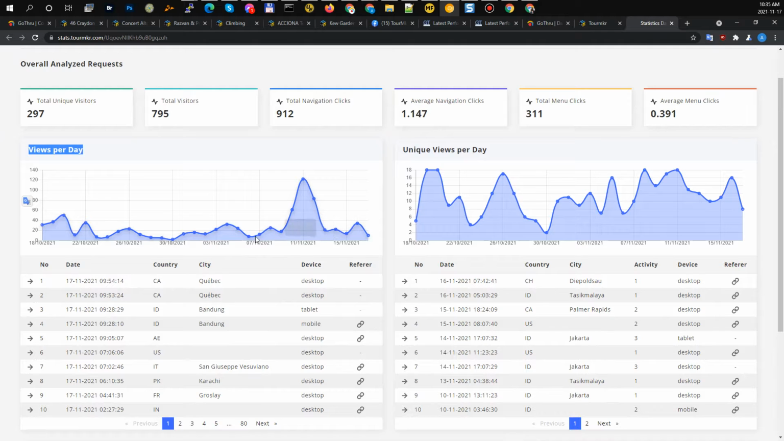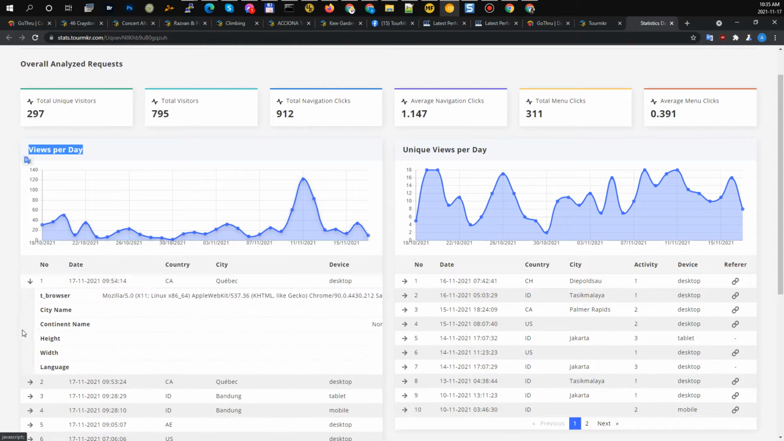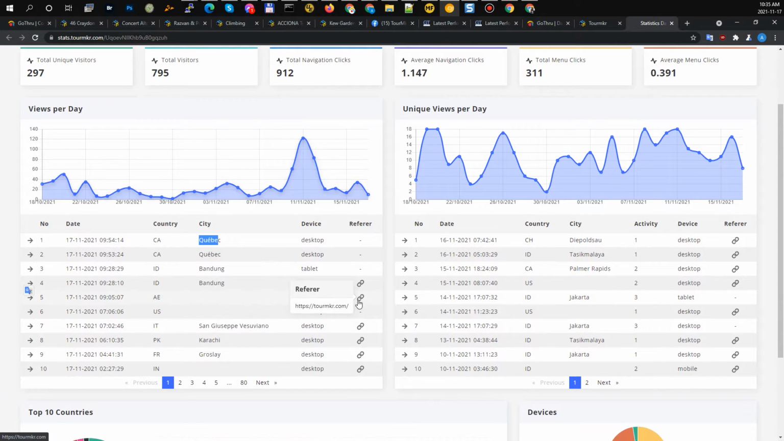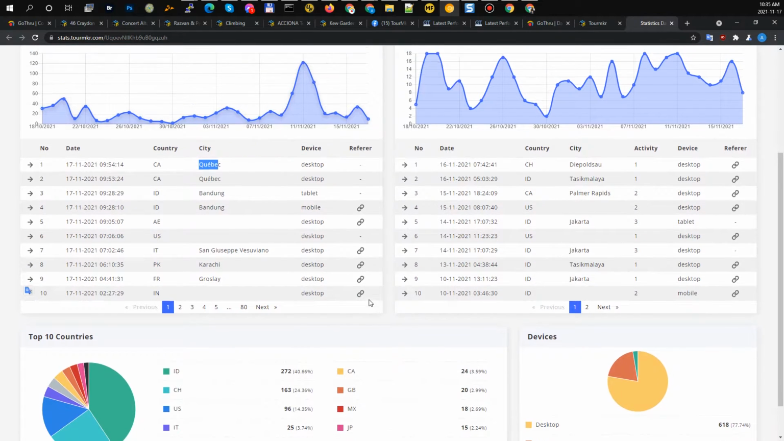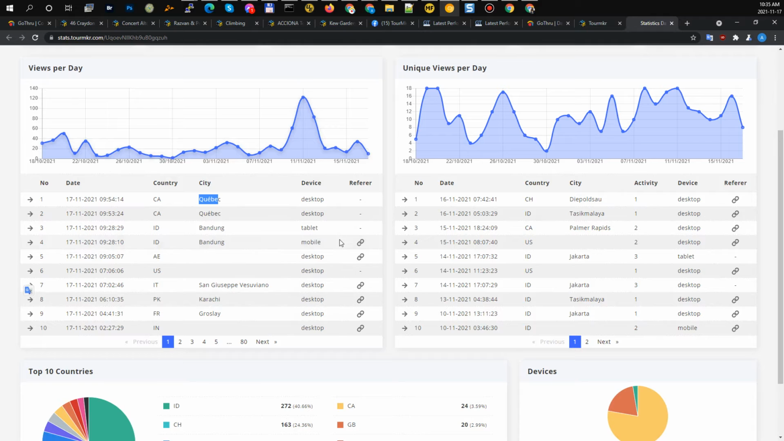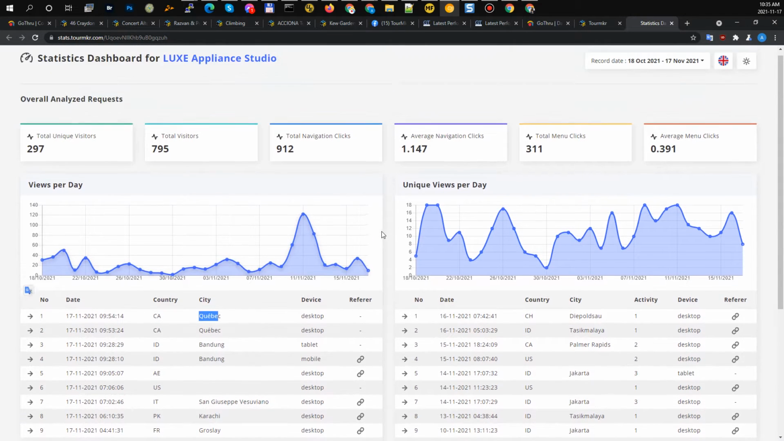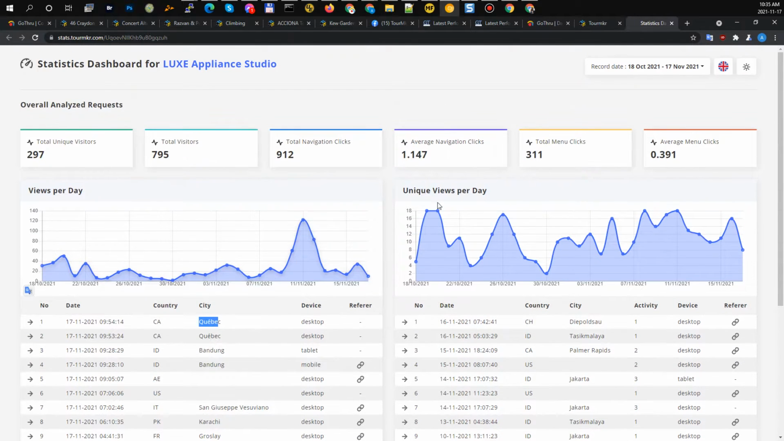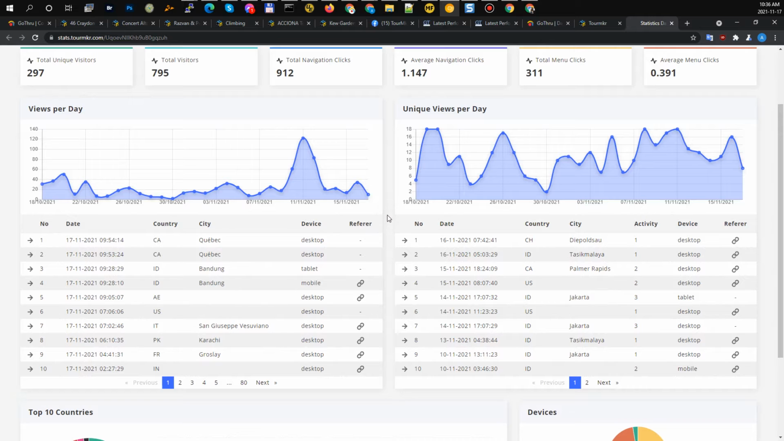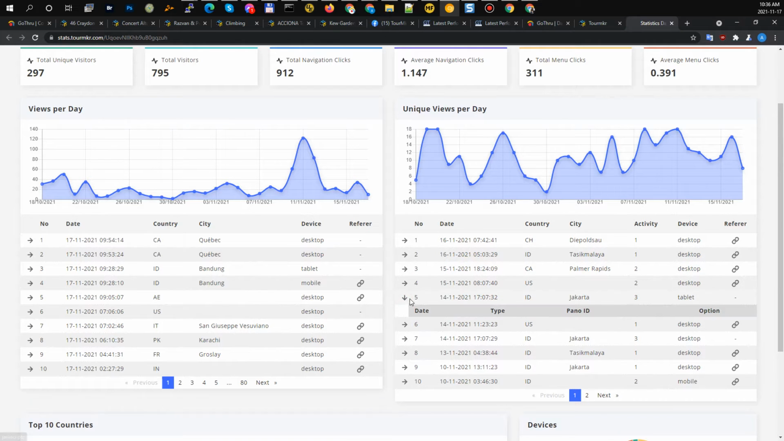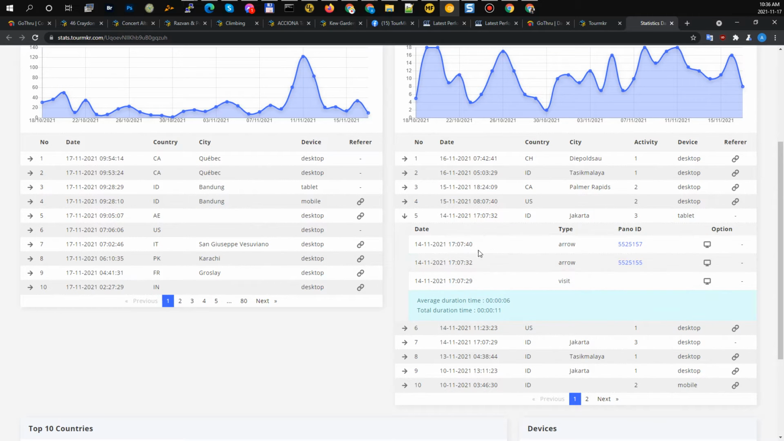So this is how many people are viewing this tour per day, and then you can get details about where they are coming from and what browser they have used. This is the referrer. In this particular case it's coming from the Toolmaker domain, but depending on where the tour is, you will see the referrer in here. This is the unique views per day, so the number will be a bit smaller. In here, every session we generate a token, and then we group all the tokens that are the same, and you get to see what they did. So in this particular case, from Indonesia, they clicked on the arrow and navigated.